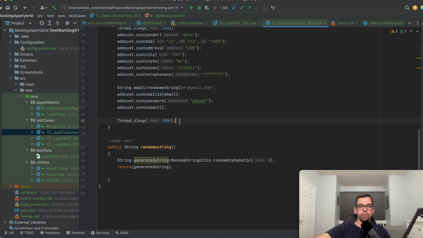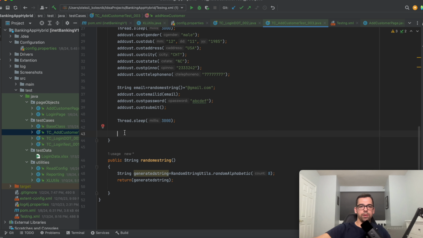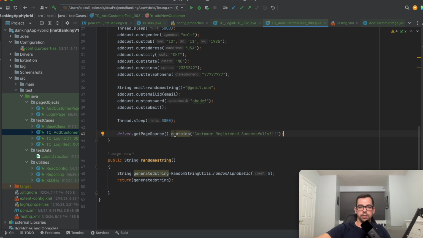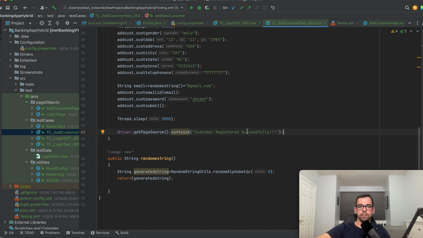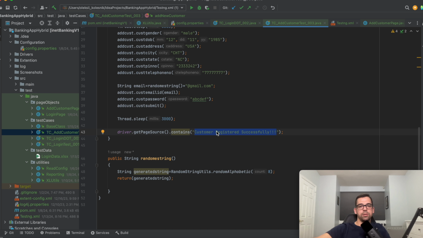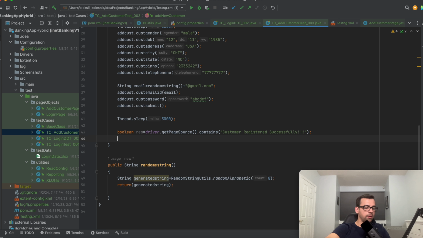And after submission, we gotta validate. So we will put here driver.getPageSource().contains, and I'm gonna put this: customer registered successfully. So this will return true or false. If this text is present on the web page, it will return true, and if it's not present, it will return false, and it will return a boolean value. So let me put boolean, and res is a variable name.